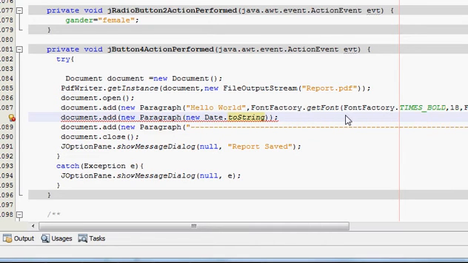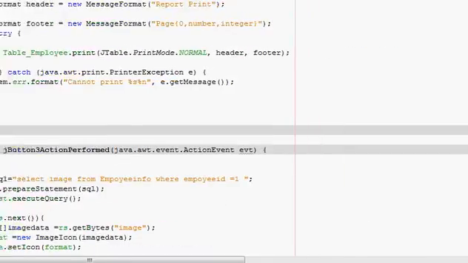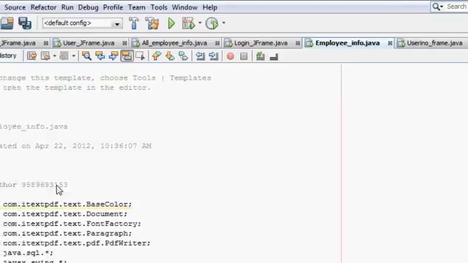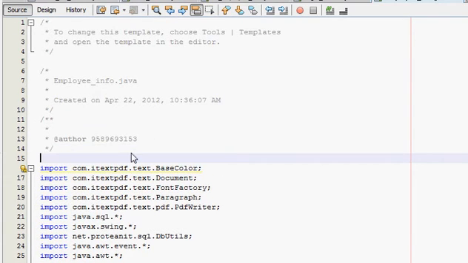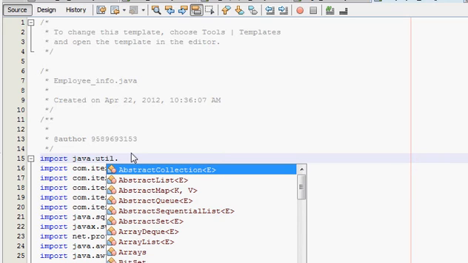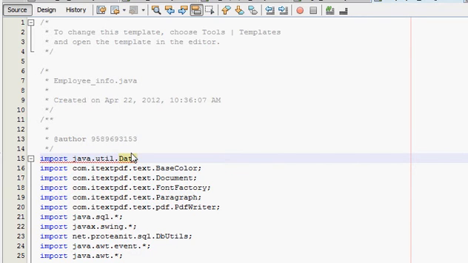What is the import file for my date? Go to the top of your program, where you add all your imports, and just import one more file, which is import java.util.Date. This file you have to import, and hopefully my error will be gone.